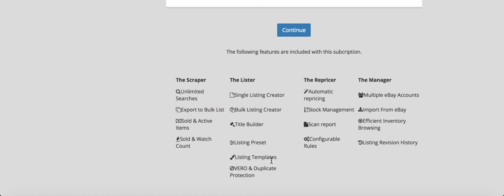And there's the listing templates. I go over all this stuff in my other videos, so feel free to check those out if you want to see a more in-depth look at Pricematik's features. And then there's the Vero and duplicate protection, which is very important.